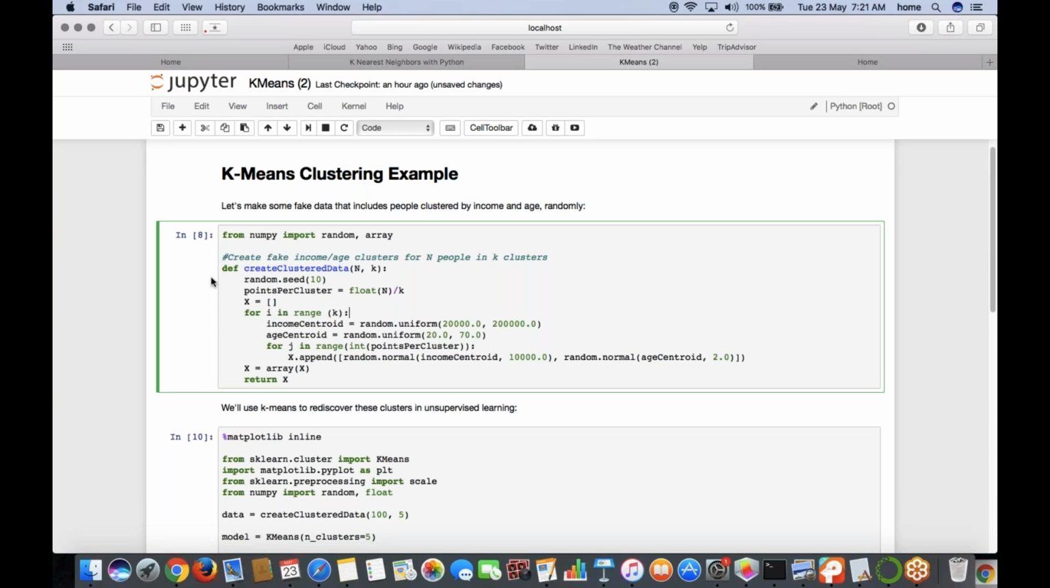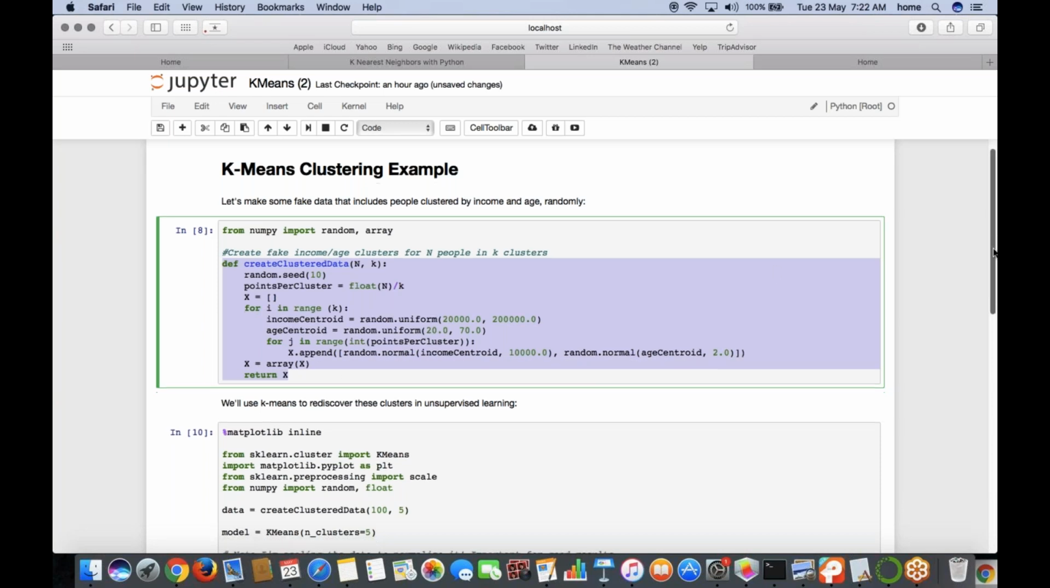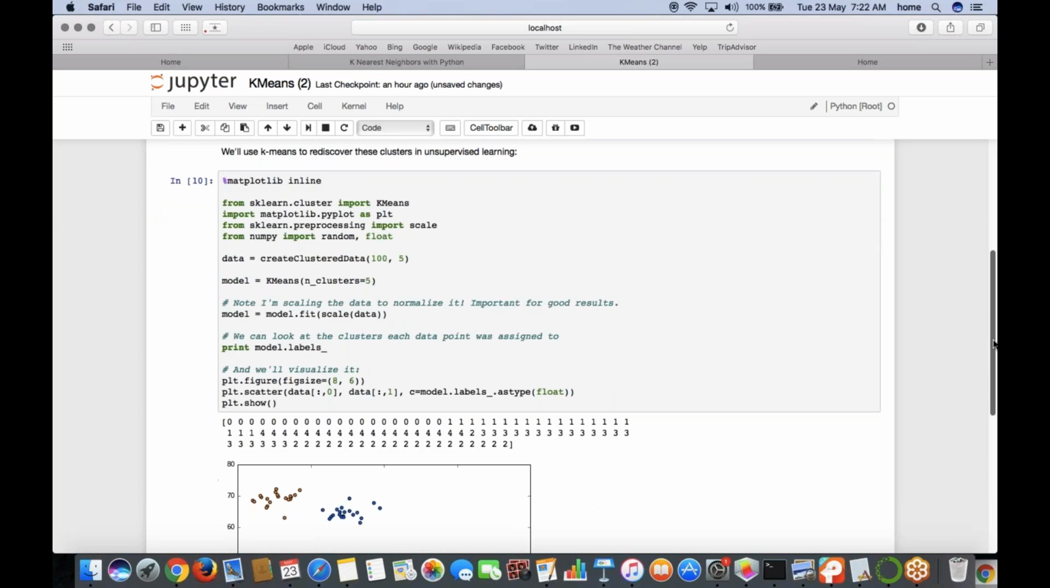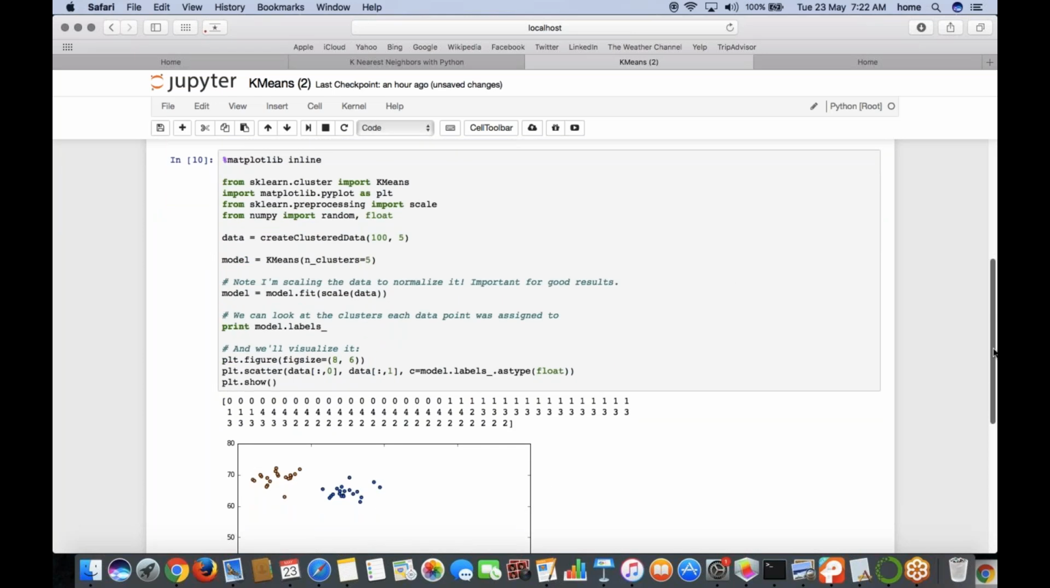This part you can skip because we have a data set directly and we can load it. I will come to this part later. Let me show you the normal procedure we follow. Let's say we have our data ready. Here we have created it, but let's assume that we have our data. Then how to apply k-means?